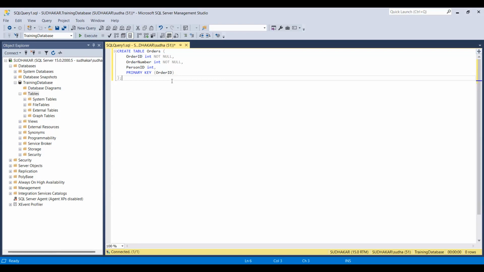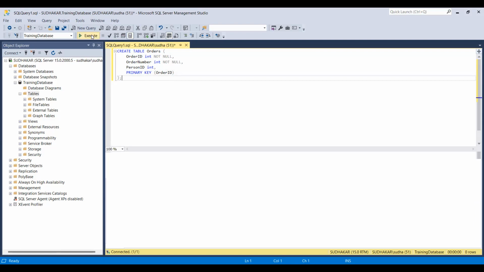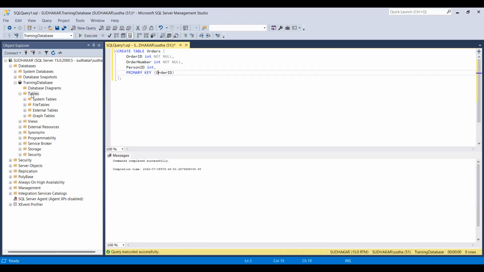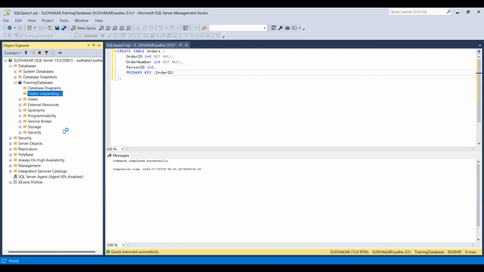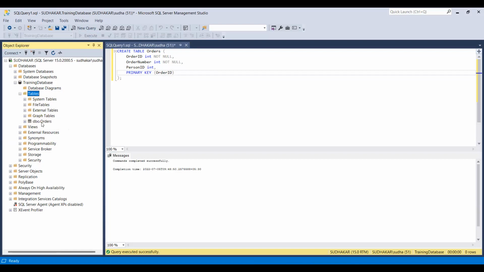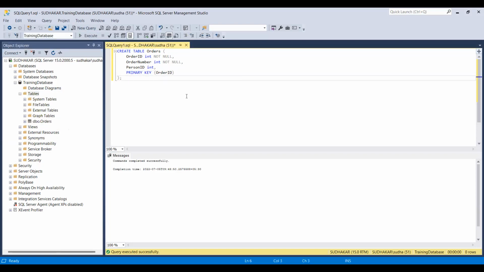This is one of the ways where you can go ahead and create tables. If I execute this, obviously a table will get created. If I go back here and refresh it, yeah, you can see our order table has been created. So this is a create command, which helps us create the table.